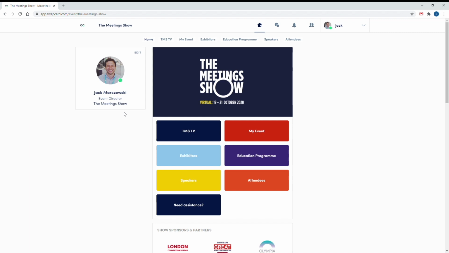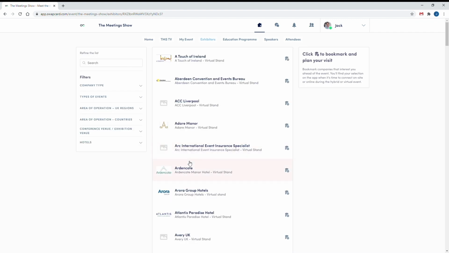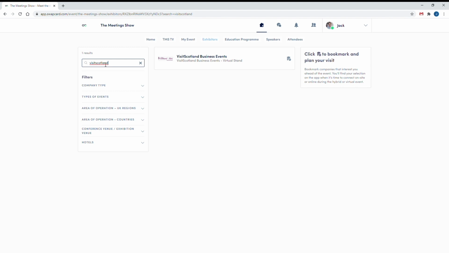With the new platform, it has never been easier to book your pre-arranged meetings with exhibitors. To do this, click on the Exhibitor tab from your event homepage. If you know who you are already looking to meet, you can type the name of the exhibitor in the search box. To find an exhibitor that fits your needs, there is a selection of filters you can toggle on and off that will direct you to a suitable supplier to meet.